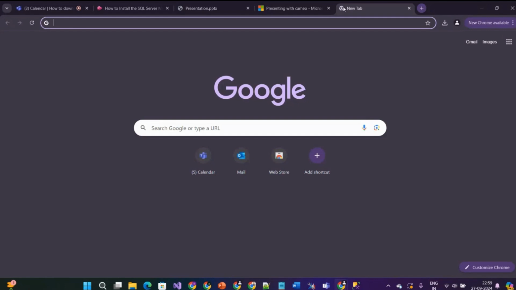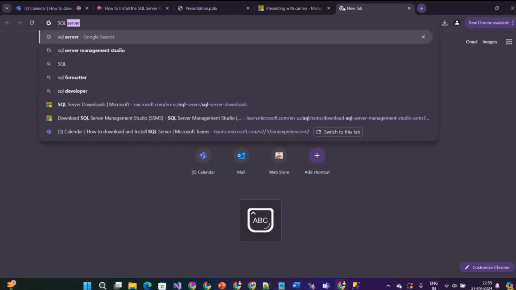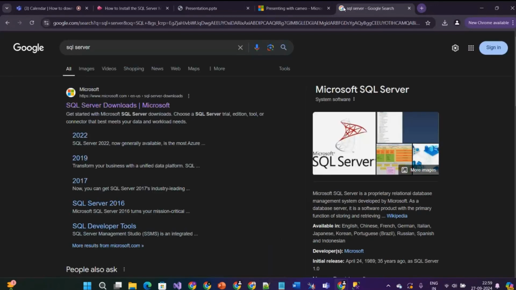Simply, you need to go to any browser. It might be Google, Edge, Safari, or anyone. Go to Google and type SQL Server. Here you can see SQL Server, and the first link you will get is this Microsoft link.